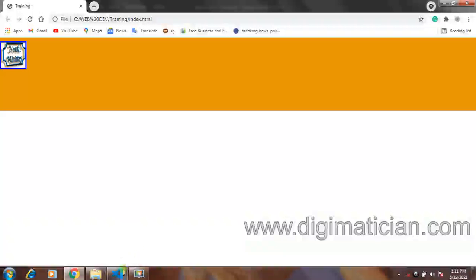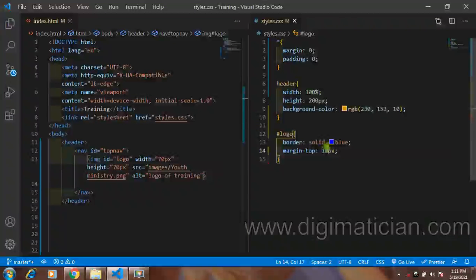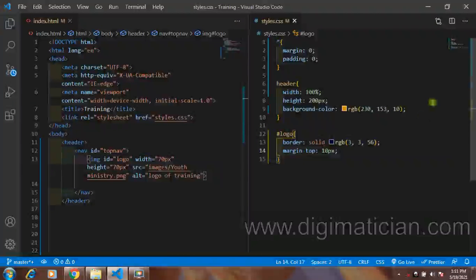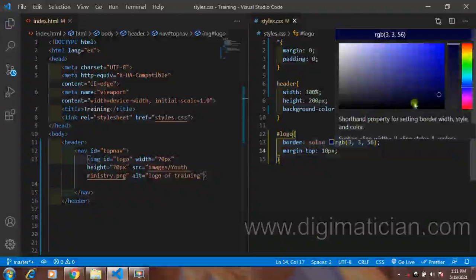All right, let me put a border radius to make it look more of like a logo, and this color I want to make it a deeper blue. Okay, seeing that blue is quite too deep. All right, let's use this.